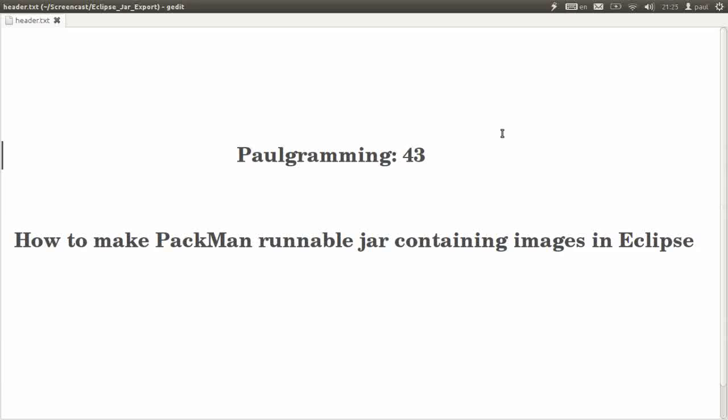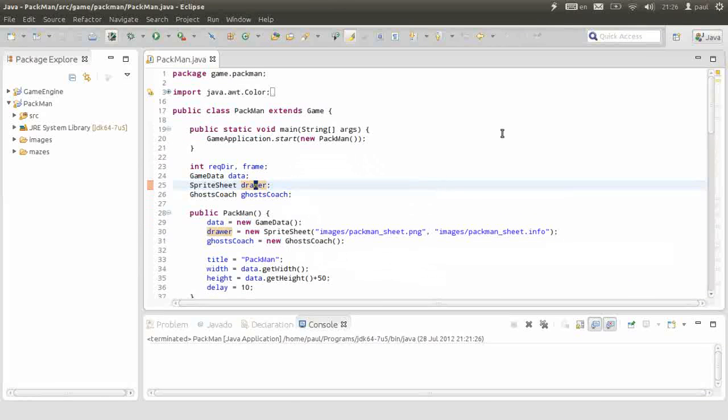In this video I'll show you how to make a runnable jar which will contain images using Eclipse. In this example I'll use PackMan project, which will depend on another project called Game Engine. And in a PackMan project it will contain two resources folders which are images and mazes.